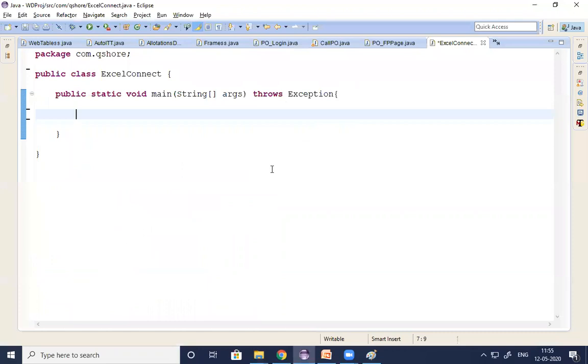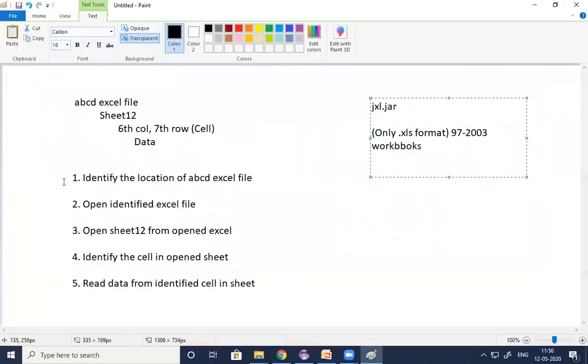Let's open the Eclipse here. I just created one class called Excel Connect and I made the main method ready. Now, one by one, we need to write the steps here, guys. First step is what? Okay, go here, guys, one by one step.